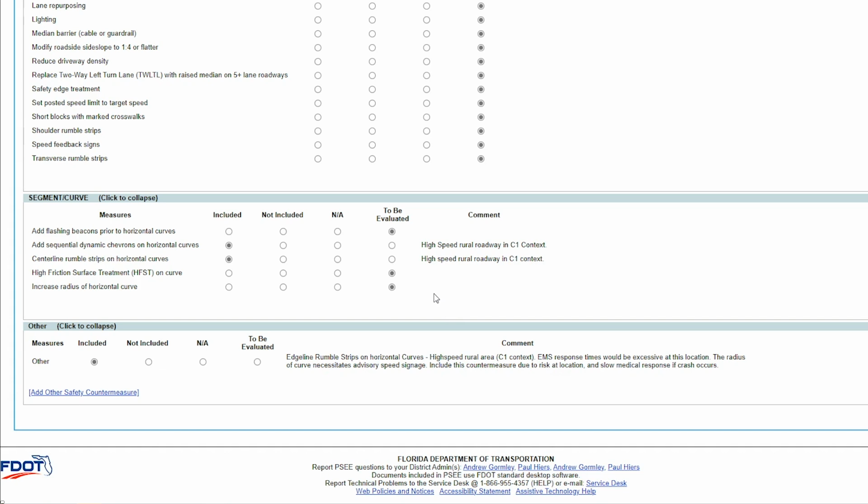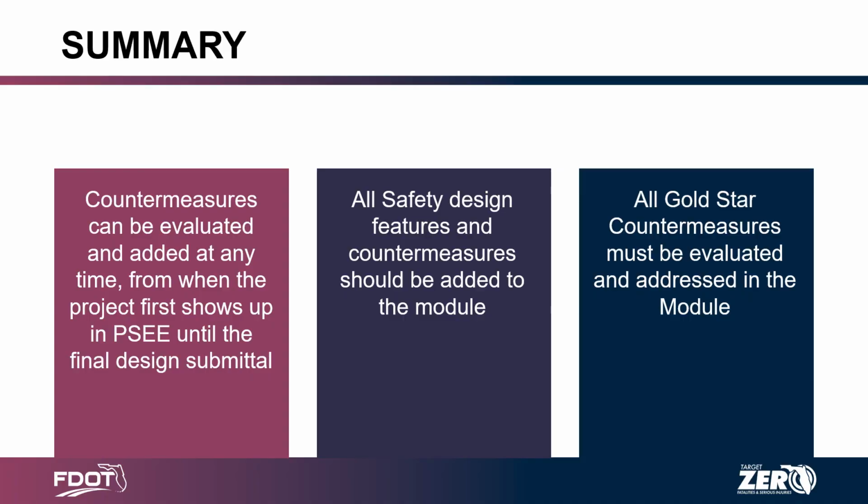As this project reaches the end of design, it would be expected that all of the countermeasures would be moved off of "to be evaluated" and on to another status with appropriate justification. In summary, countermeasures can be evaluated and added at any time from when the project first shows up in PSEE until the final design submittal. All safety design features and countermeasures should be added to the module. And all gold star countermeasures must be evaluated and addressed inside the module.